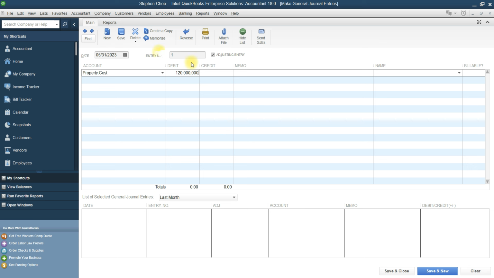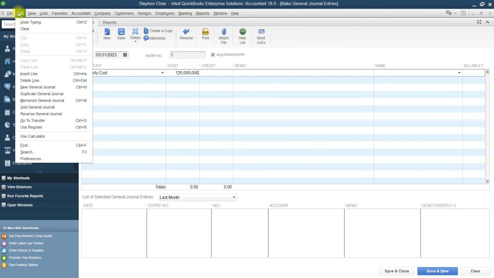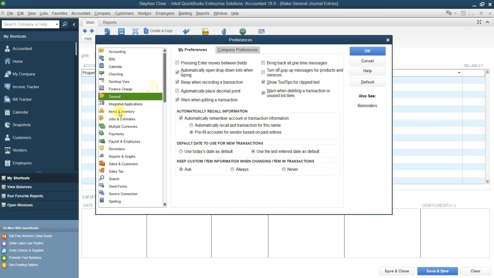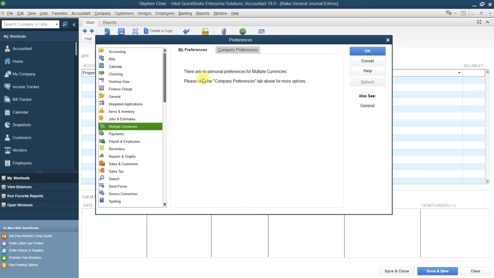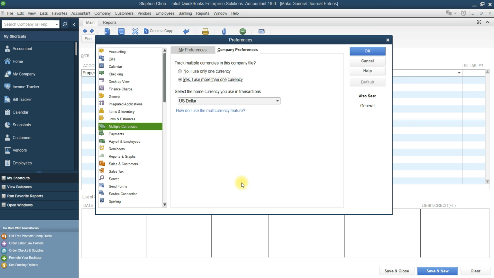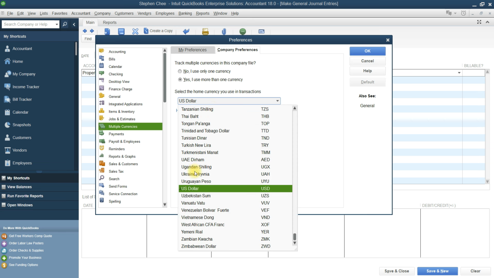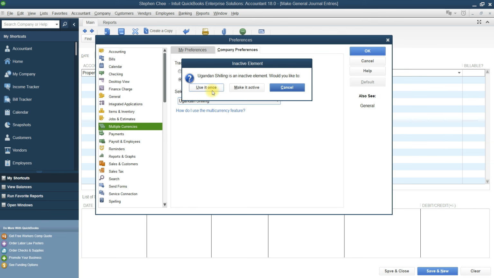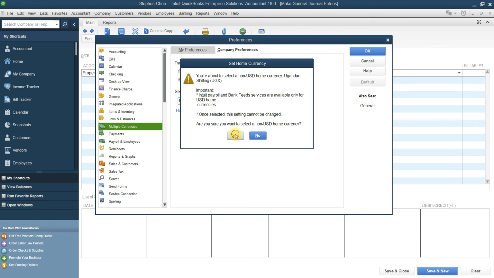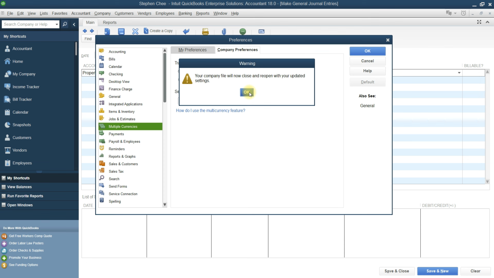In fact, I have to change the settings. I have to change my currency to Ugandan shillings. You click on Edit in the toolbar menu, then you go to Preferences, then you click on Multiple Currencies. There are no personal preferences for multiple currencies, so you need to click on the company preferences. Remember, now the US dollar is the default currency here. I will click on yes, I use more than one currency. Then select the home currency using transactions. We want UGX. You can click on view more currencies and you see Ugandan shilling here. Okay, let us make it active. Your company file will now close and reopen with your updated settings.